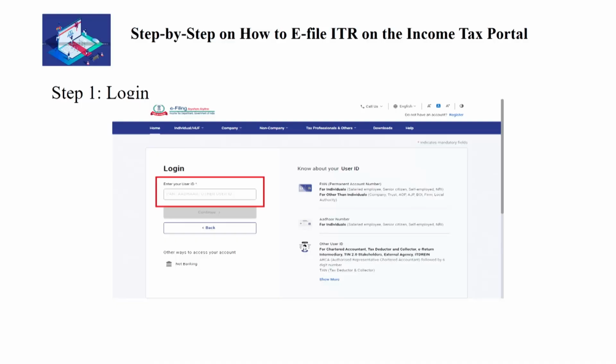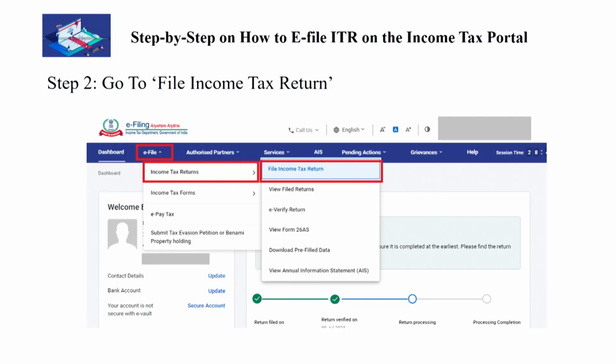Login ID is the PAN number and the password is the one you created. It is the first step. After completing the first step, the second step is to go to file income tax return.